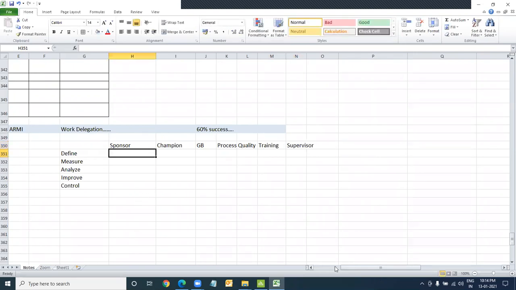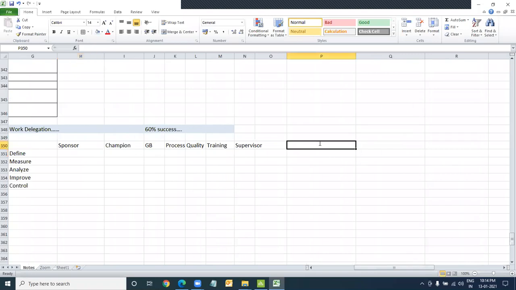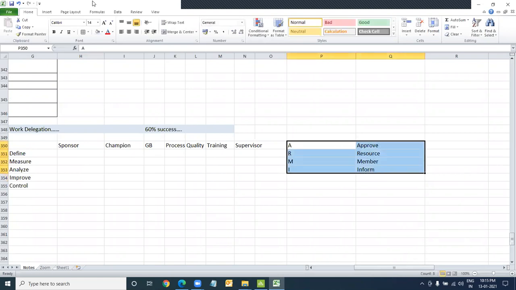Now, the ARMI model, what does it say? Let's understand the acronym. ARMI stands for: A stands for approver, the person who will approve the task. R stands for responsible, or resource, who does it. M for member, and I for inform. Now, it's a bad model. Again, I would like to reiterate that.